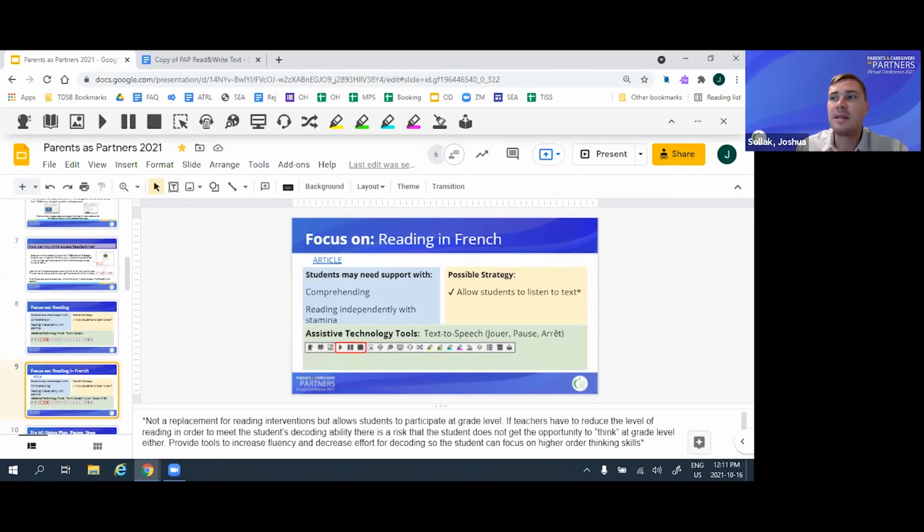Now, in the chat, could you let me know, is anyone supporting a child at work that is in a French language classroom? Because this toolbar can be switched over to completely work in French.